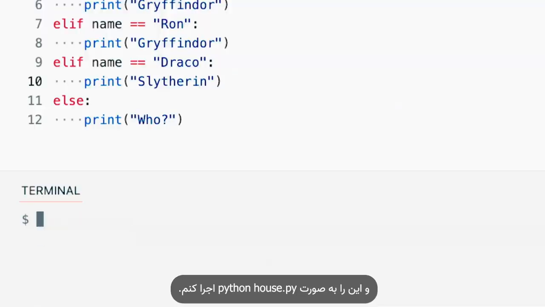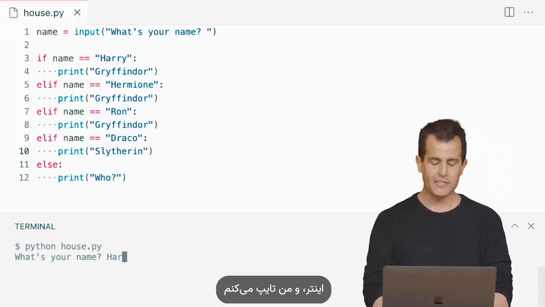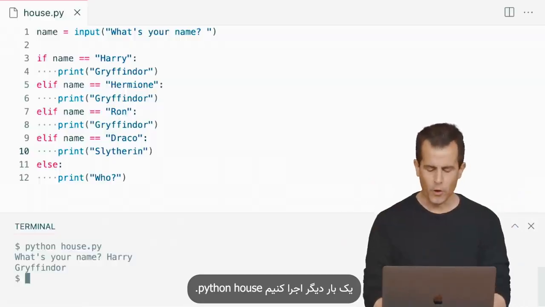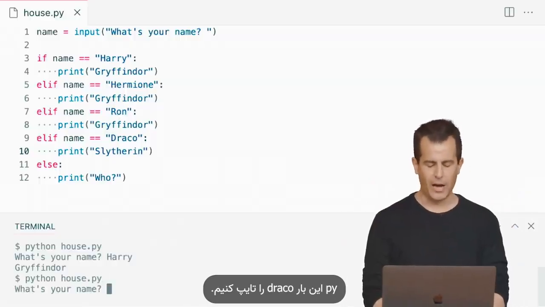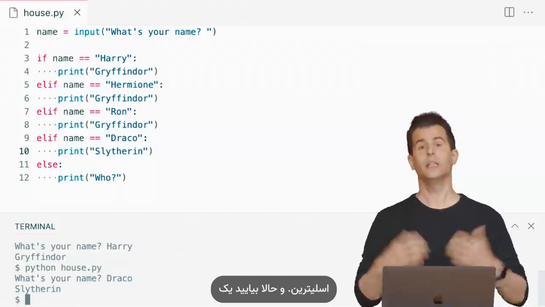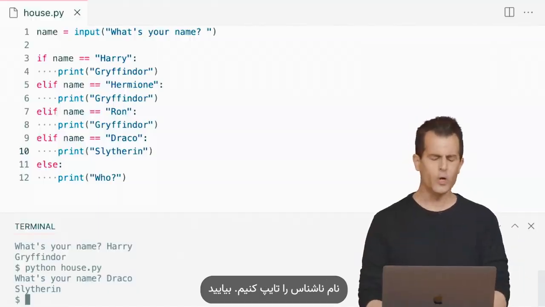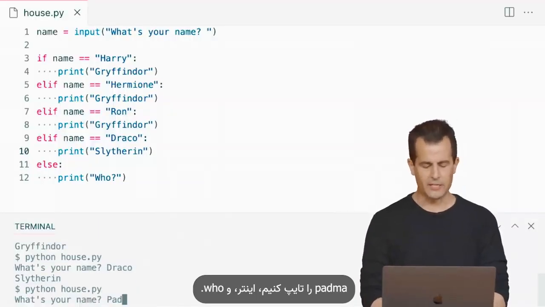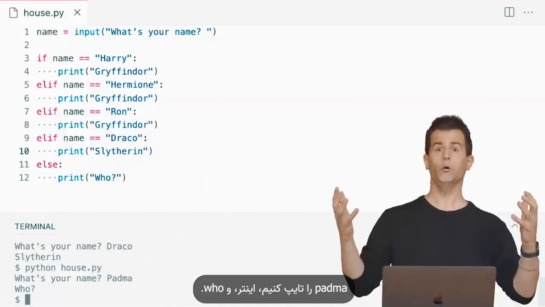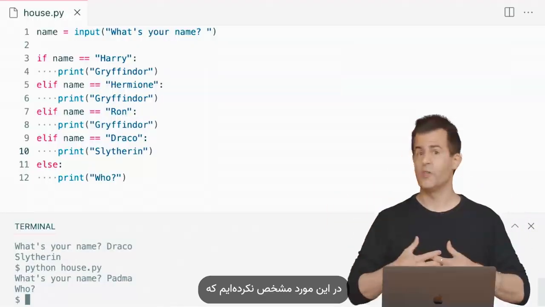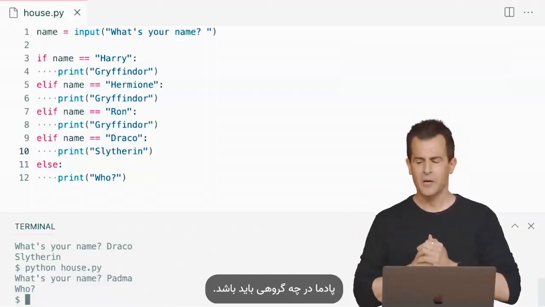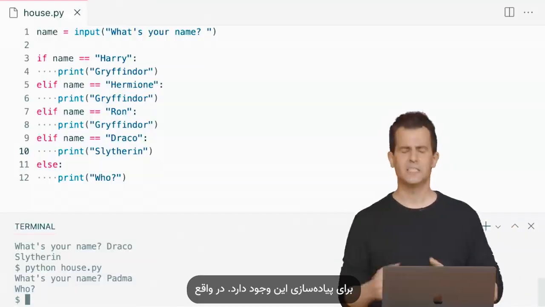Let me go ahead now and run this as python house.py, enter, and I'll type in something like Harry. And voila, we see that Harry is indeed in Gryffindor. Let's run it one more time. Let's type in Draco this time: Slytherin. And now let's type in an unrecognized name. Let's rerun it and type in Padma, enter. And "Who?" Because we haven't actually hard-coded with an elif condition what house Padma is meant to be in.